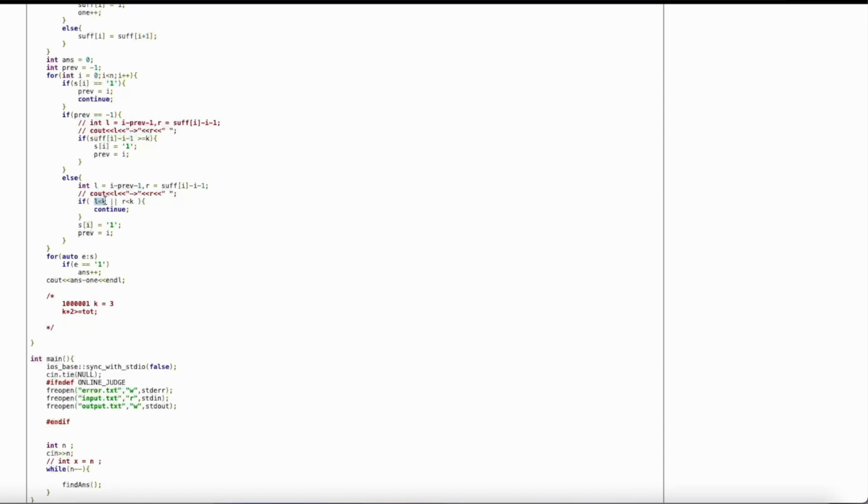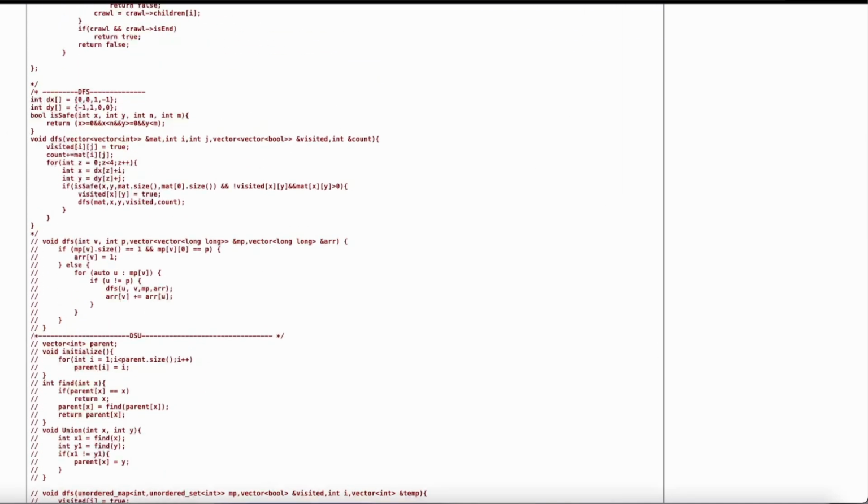Now we check if L is less than K or R is less than K. If there are fewer zeros on the left or fewer zeros on the right, we can't place a 1 here, so we just continue. Else we place a 1 here and previous becomes I, because this is the place where I placed a 1. And I just count the number of ones and subtract it from the original ones that we have. If no ones were added, this would become 0. If one more one was added, the answer would be 1, and just like that.